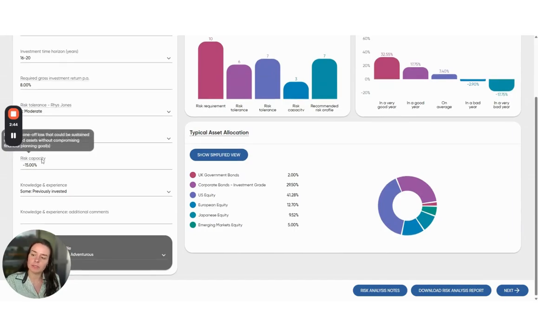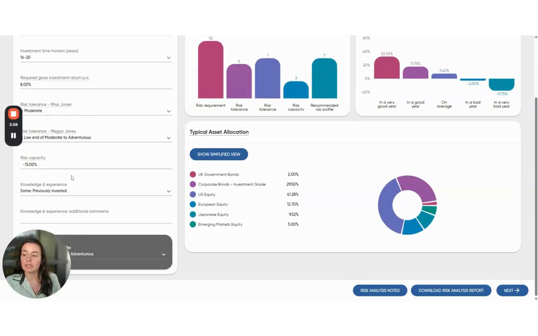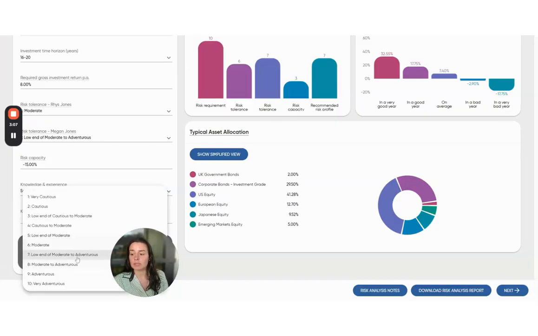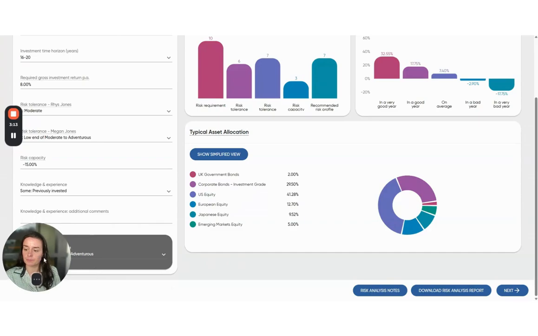I said I would give a bit more specifications on the risk capacity, so that's for you again to decide. That's the maximum loss that the client can sustain without compromising the goals that they might have spoken to you about. That's for you to fill in, as well as the knowledge and experience. Once you've completed all of this, you've got that recommended risk profile score, which is something that you will decide along with your clients based on the total amount of risk they're willing to take.